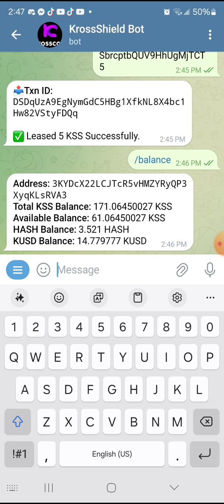So I have 110 KSS out there leased. You can see it's part of my total balance, but I cannot spend it because I already leased it. So available is 61 KSS, right? So if I want to send somebody 90 KSS now, or even 62 KSS, it will give an error message because I don't have sufficient.